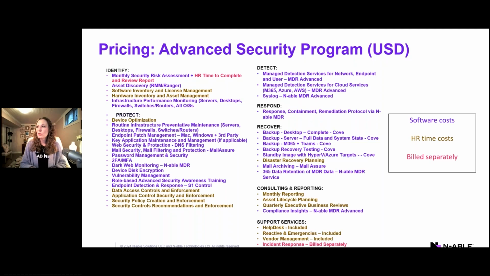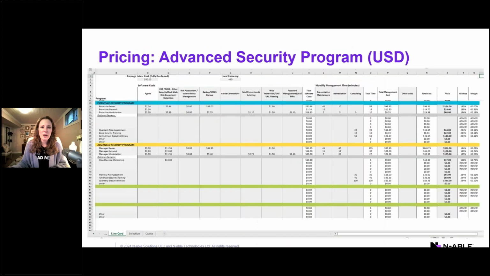So we'll quickly go through the same exercise for the advanced program. Going back to last week's session, this is basically what's included in an advanced security program. So using the costing calculator again, how are we going to price out the advanced program?